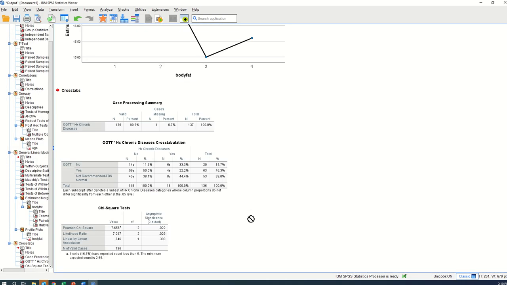All right. So if you remember, what this is going to produce is a table that has whether the women had a chronic disease, no or yes. So the total that had chronic disease is 18, and 118 did not have chronic disease. And then either the woman did not do the OGTT, or she did, or it was not even recommended. Okay, and you see that the percentages produced are within the column.